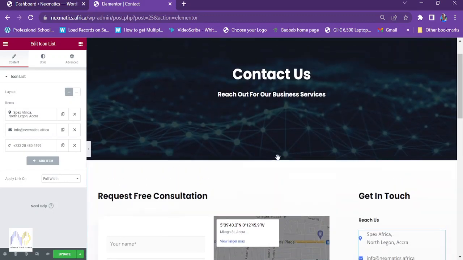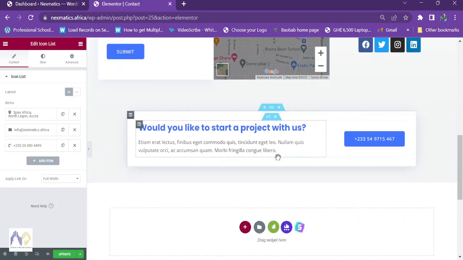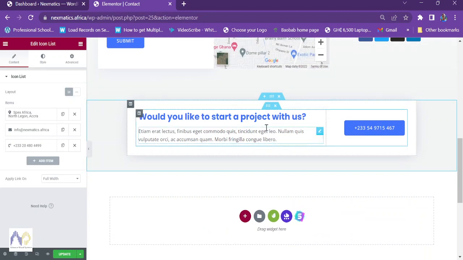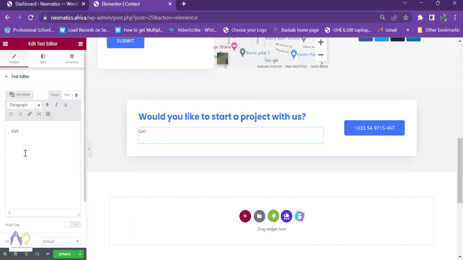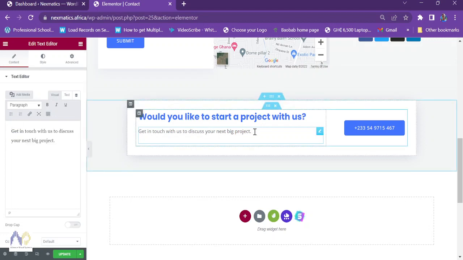Now, after I'm done and I'm sure that's all the changes I want to make, let me just edit this out. Get in touch to discuss the next big project. All right, so you can see I could type in the left hand side over here, or I could just double click here and type over here too. So whichever way works for you, that's fine.